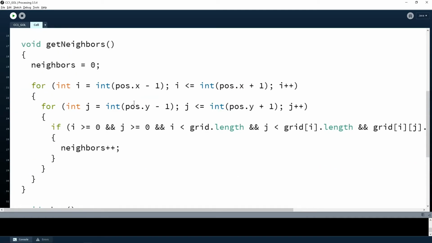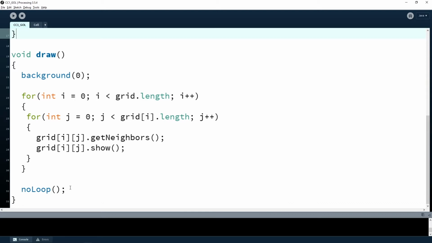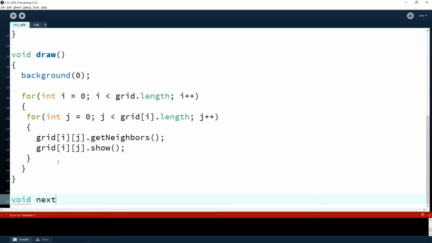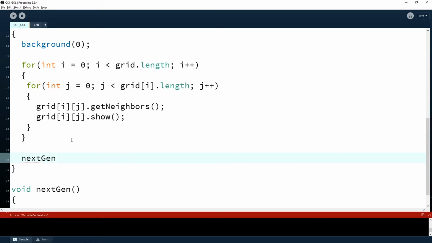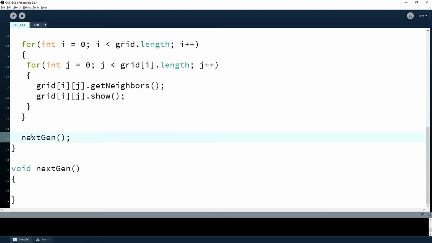Now that we have a way for the cells to know how many neighbors they have, now it's time for the grid to update based on the neighbor count. So we no longer need this noLoop, because each loop that this goes through is going to be another generation. So the way that we're going to do that is we're going to have a new function. We're going to call it void nextGen. And then every frame, we're going to go ahead and call nextGen. And the reason I'm doing it in a separate function is just so that it's cleaner and I know where to go if something goes wrong.